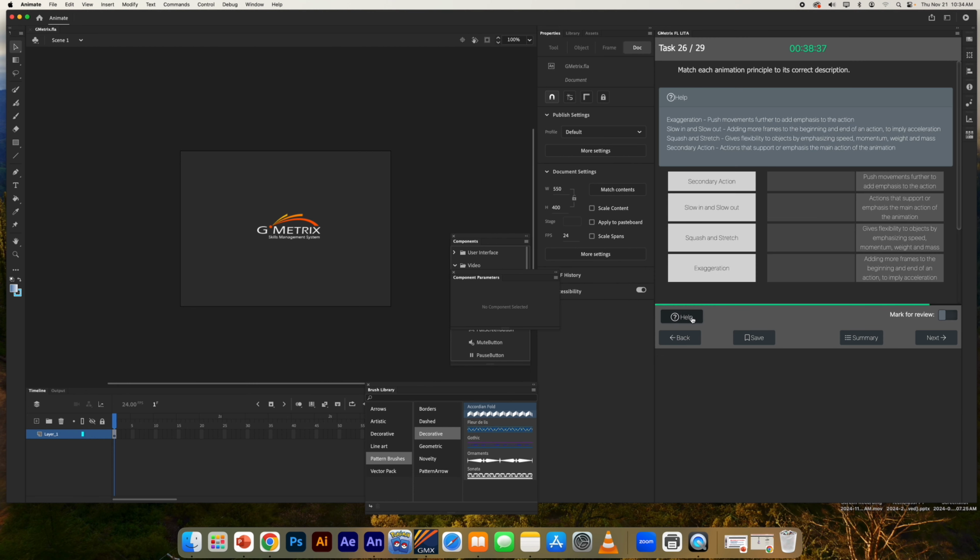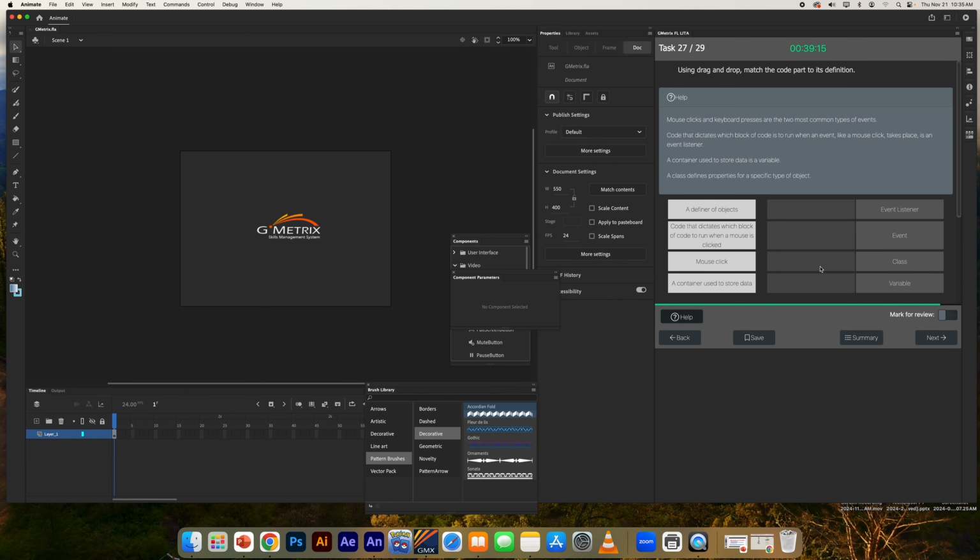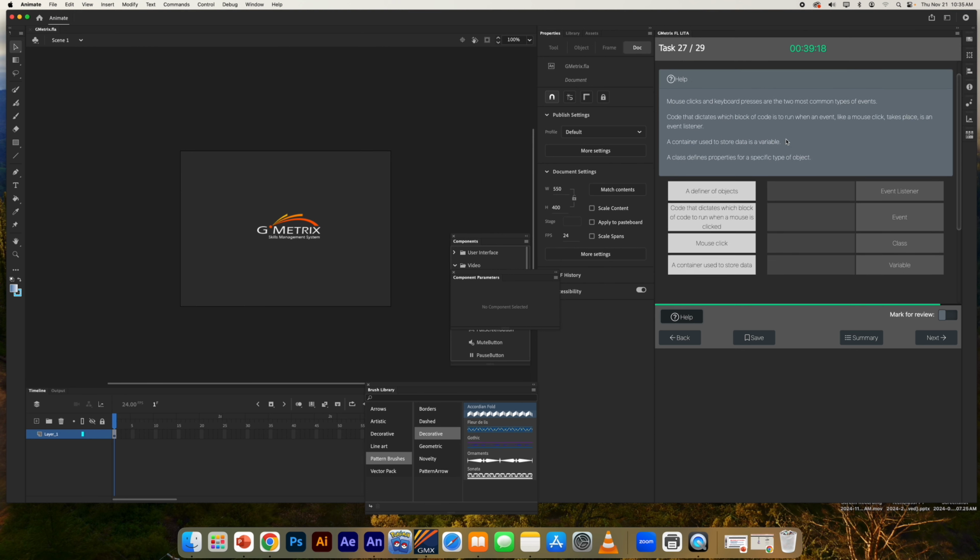We're matching each animation principle to its correct description. Exaggeration is pushing movements further to add emphasis to the action. Slow in and slow out is adding more frames to the beginning and end of an action to imply acceleration. Squash and stretch gives flexibility to objects. And secondary actions are actions that support or emphasize the main action. Moving on to task 27. We're going to match the code part to its definition.